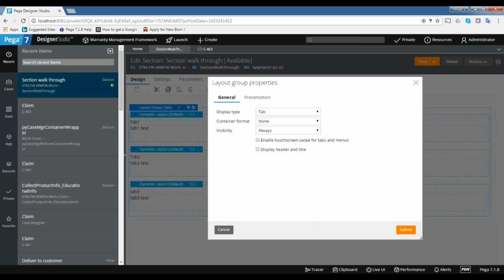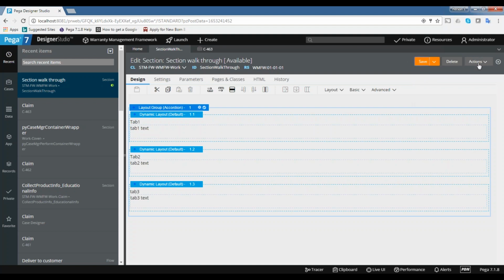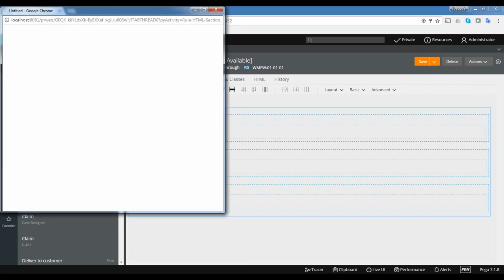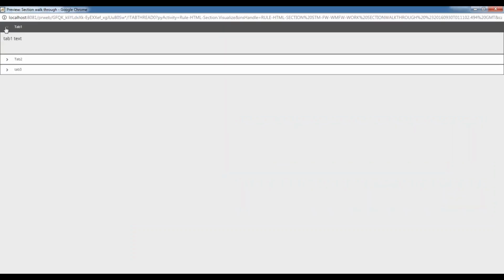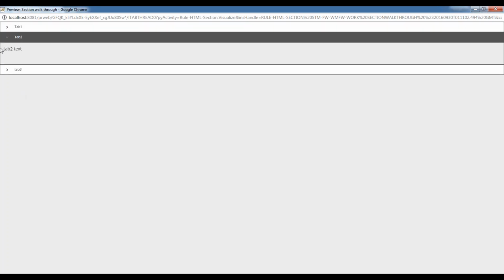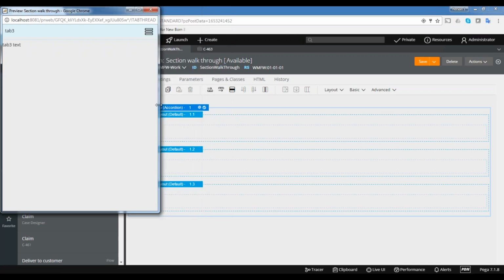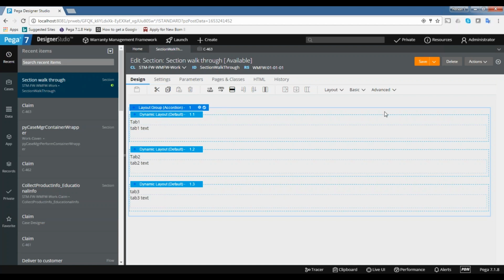And if you need one more display type, like accordion, it's kind of expandable, collapsible. Everything is responsive here. You can see when I expand tab 1 and then expand tab 2, the first one will be closed. If you expand tab 3, the remaining 2 will be closed. So at a time, only one will be expanded. Even if you reduce the resolution, it also converts into menu. That is a layout group.